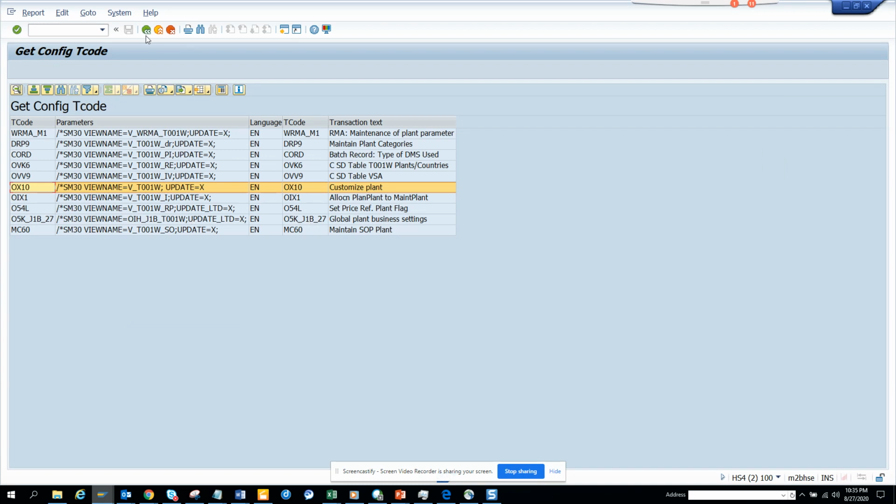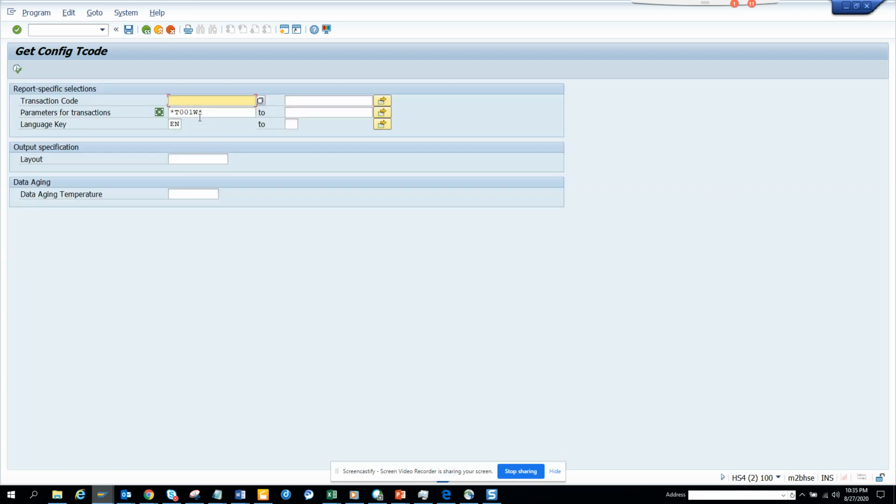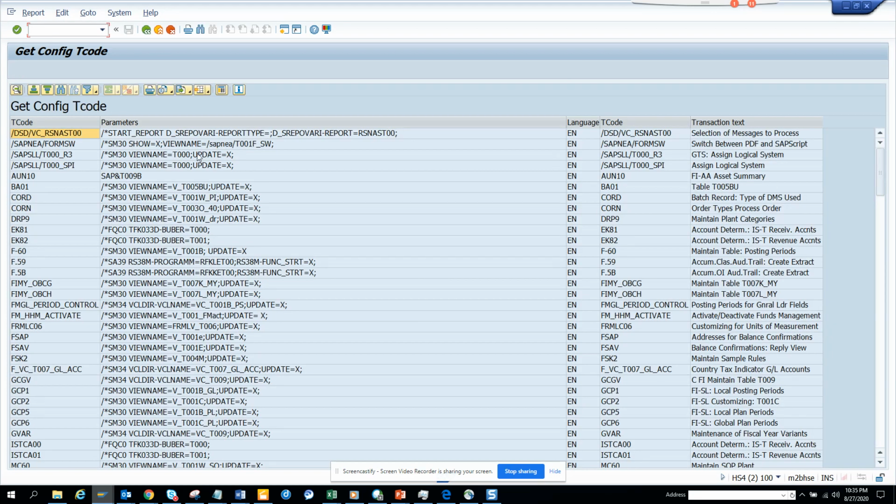Do you want to do another table? I don't know what table we can do. So let's see, T0... can we just do T00 star? Sky is the limit, right? So T00 star, and here you can find all these things.